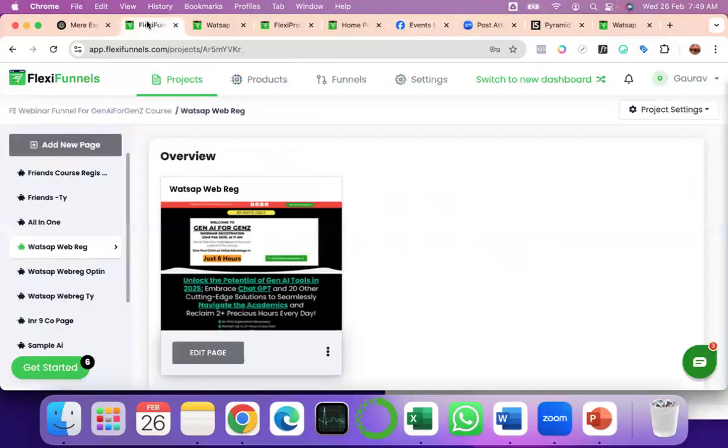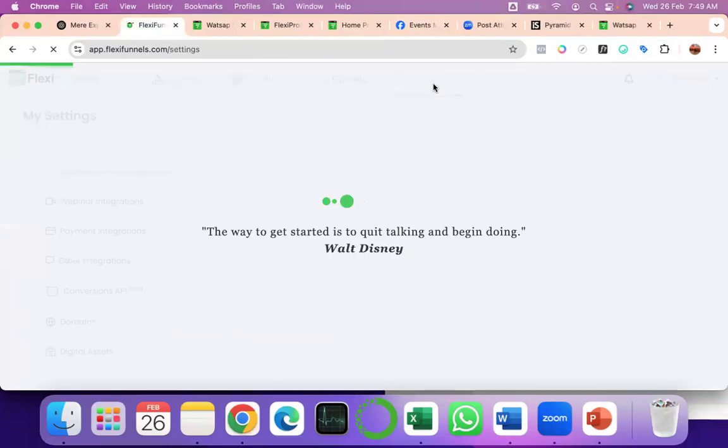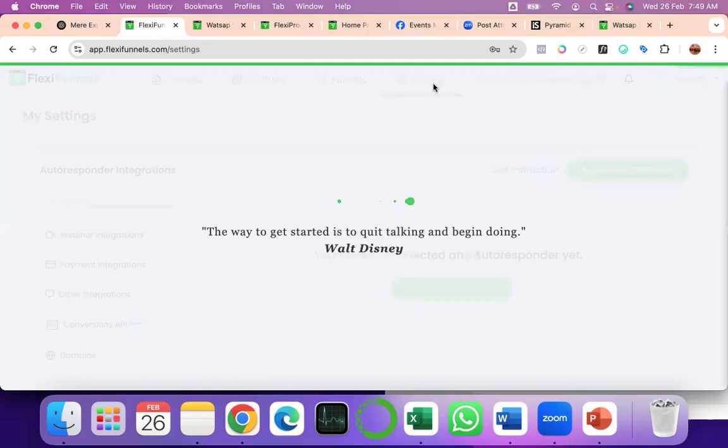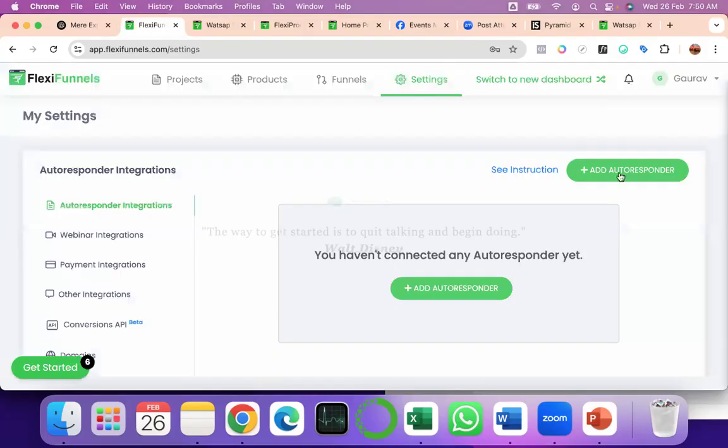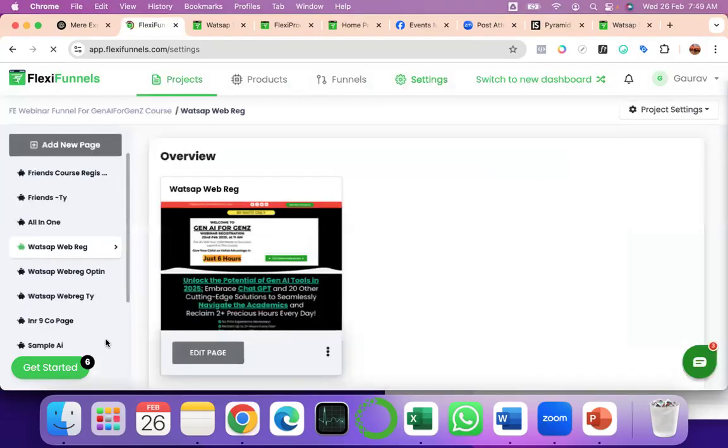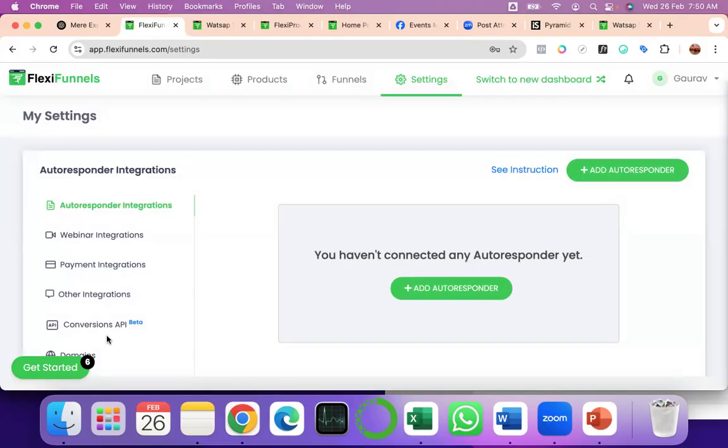I'll tell you where I use the partner integration. For example, this is the Flexi funnel which I use for my purpose. I go here, and this is platform specific, but certainly you will need to use these kinds of things as well, once you join a company. So here there are different integrations which are offered by the platform.